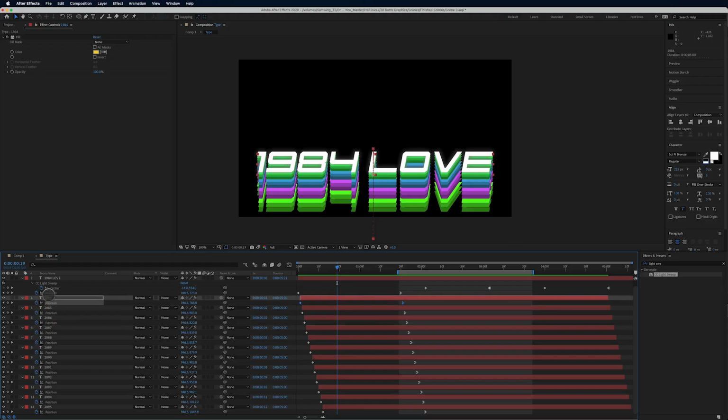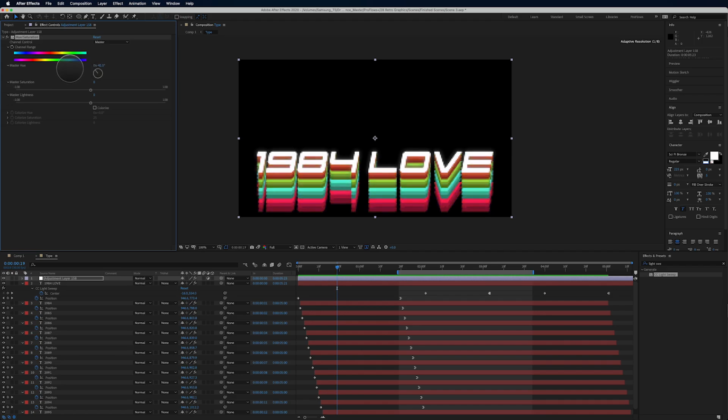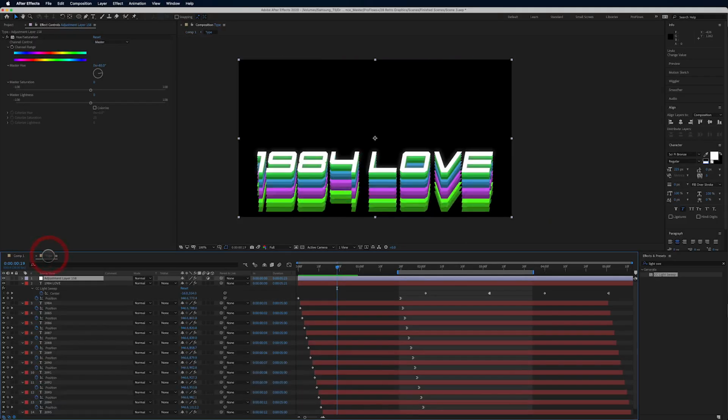And I can't seem to find a purple. Oh, that's because I adjusted the hue. I got to remember that. Just kind of playing around with some colors here just to see. No, I liked where it was at.